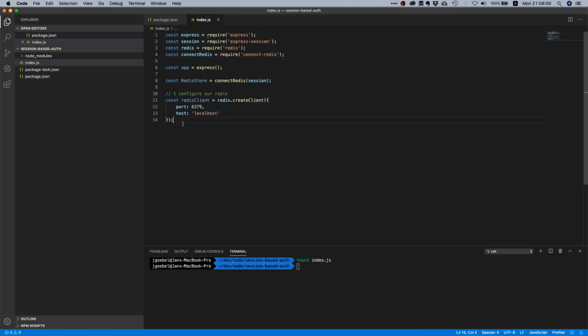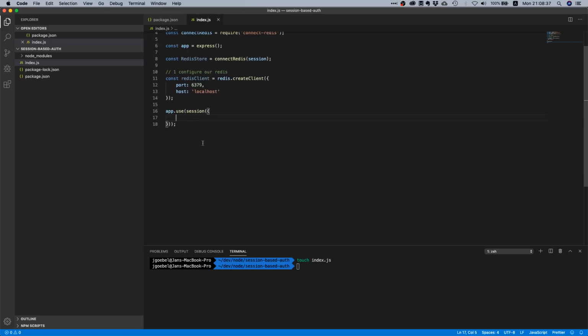Okay, that's pretty cool. And the next thing we need to do is we actually need to plug some session middleware into our server. In order to plug something into our server, we use app.use. So any request that comes in is going to flow through the middleware that we are now about to create. And this middleware is just some configuration for the session. So we are going to call session, and this session function gets a configuration object.